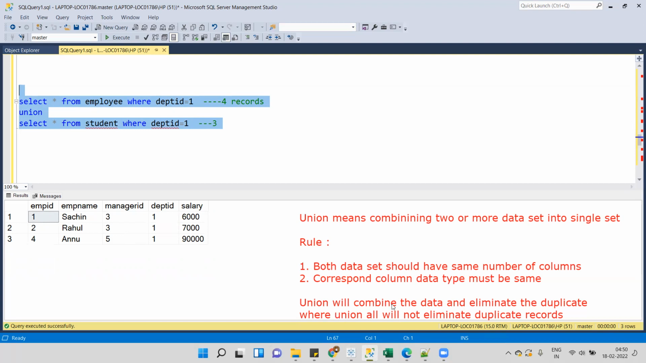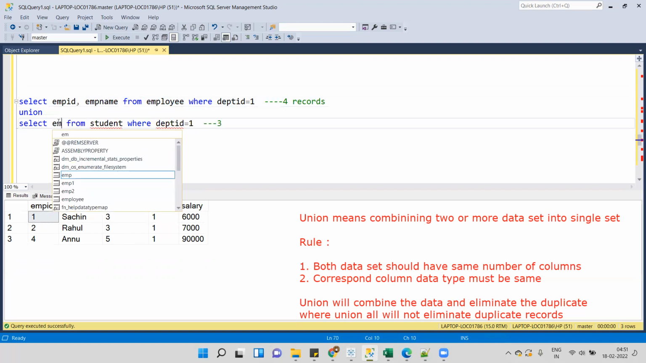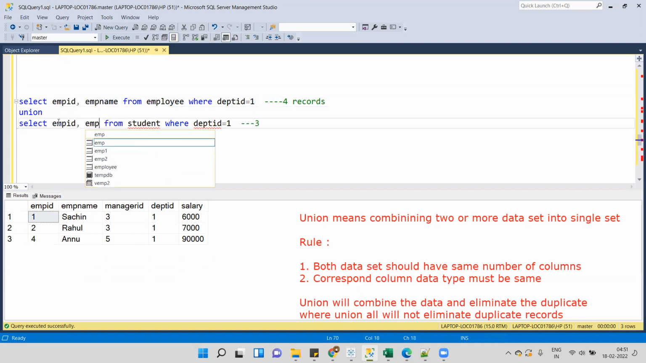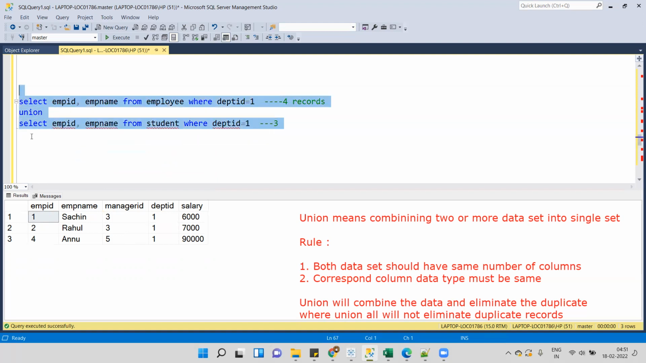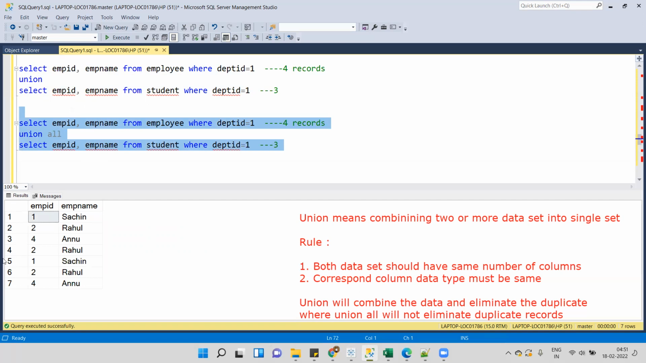Now, union will combine the data and eliminate the duplicate records, whereas union all will not remove the duplicate records. So let's keep only the employee ID and employee name. So here also, employee ID, comma, employee name. Now let's do the union and we are getting only 3 records. Now when we use the union all, let's see how many records will come. So we are getting 7 records.